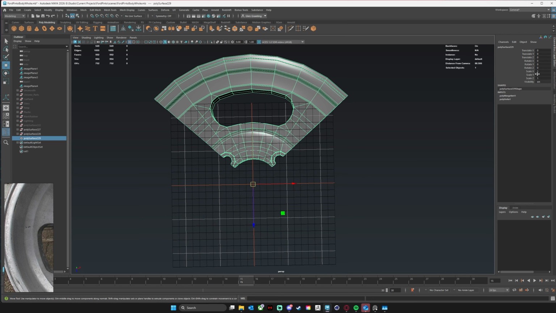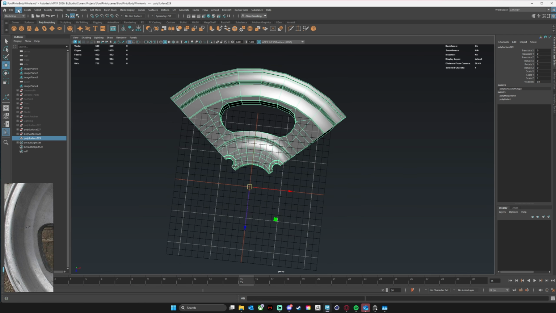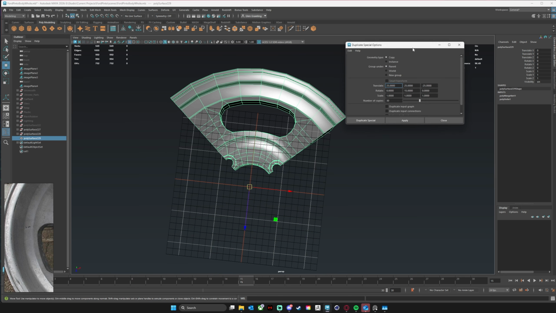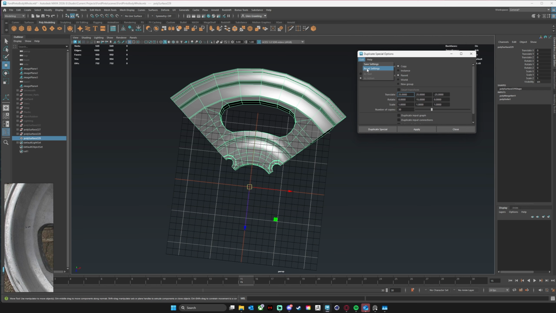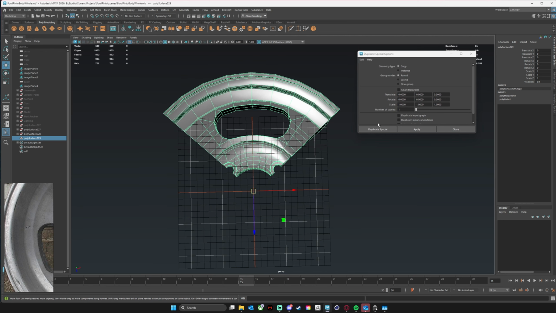So you could do it manually. You could do it through here, your transforms. We're going to do it through duplicate special. So I'm going to go to edit, duplicate special, and look at the options here. And let's go ahead and reset our options because this is something I use quite a bit. There's always old settings in it, right?